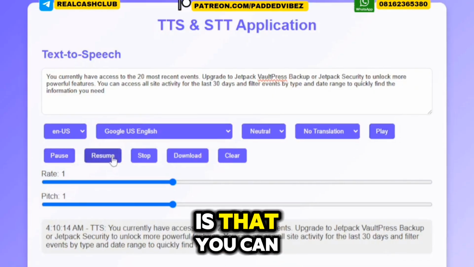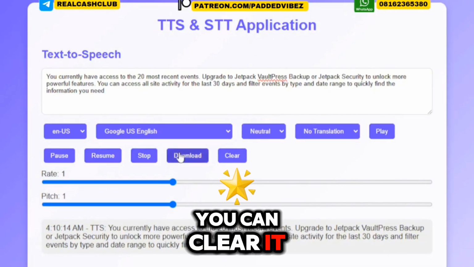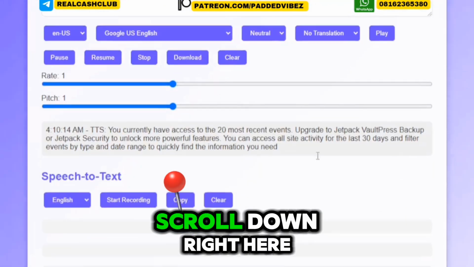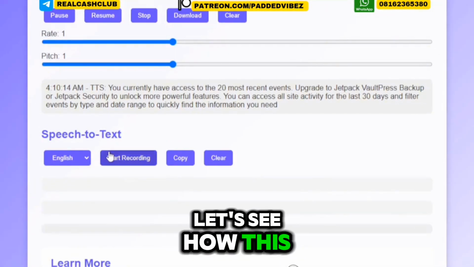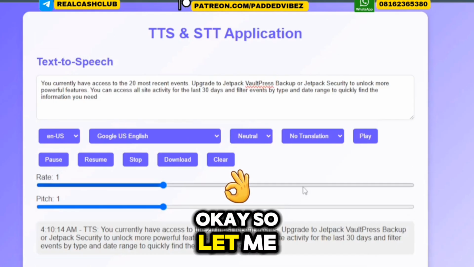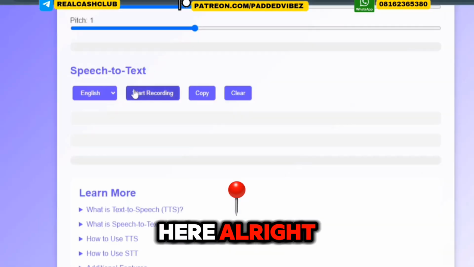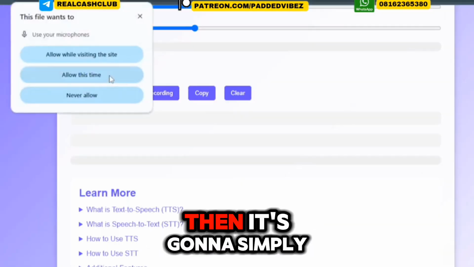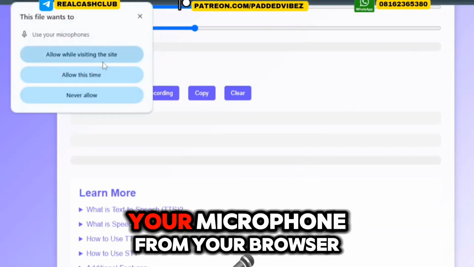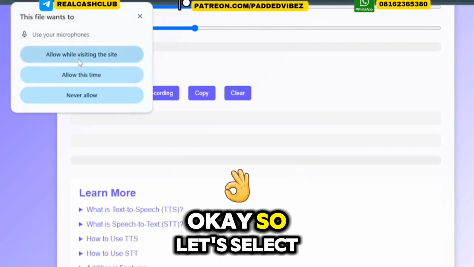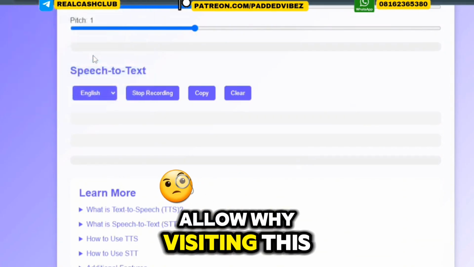And the best part is that you can resume it, you can stop it, you can clear it, you can as well download it. And if you scroll down right here, let's see how this speech to text works. Let me just clear this right here. If you click on this start button, it's going to prompt you to allow your microphone from your browser. So let's select allow while visiting the site.